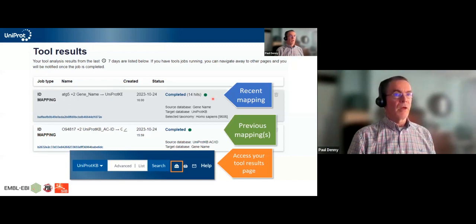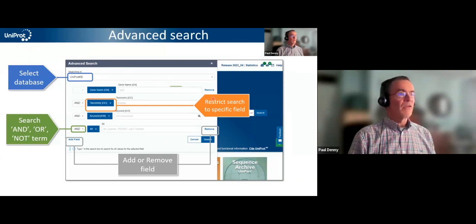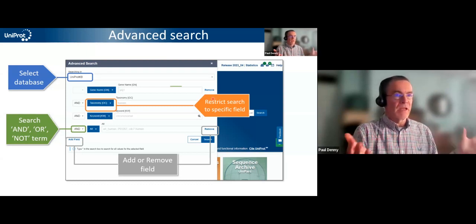And one of the powerful things about the website now is that you can keep the results of searches. You can store them for up to 7 days. And if you wish, you can save them and keep them for longer than that. So if I had done such a search, I'd get a list of results.